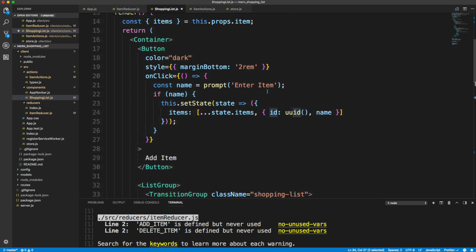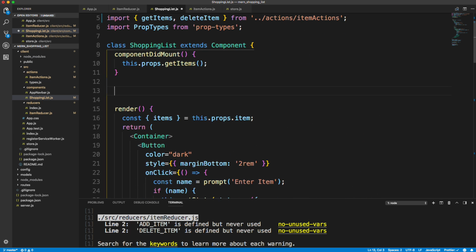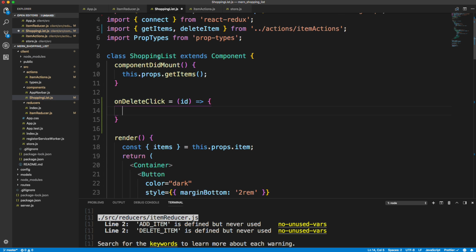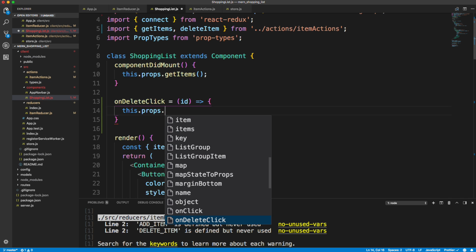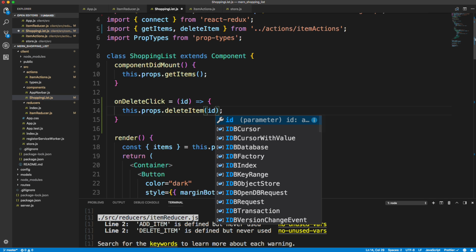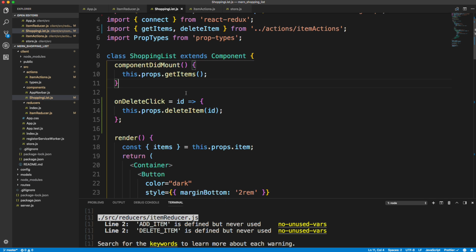Okay, so let's go up here and create that method. So onDeleteClick, and let's make that an arrow function. This onDeleteClick takes in the ID, and then all we want to do is call the deleteItem action. Remember we access it with this.props.deleteItem, and then we're simply going to pass in the ID. All right, so we'll save that.